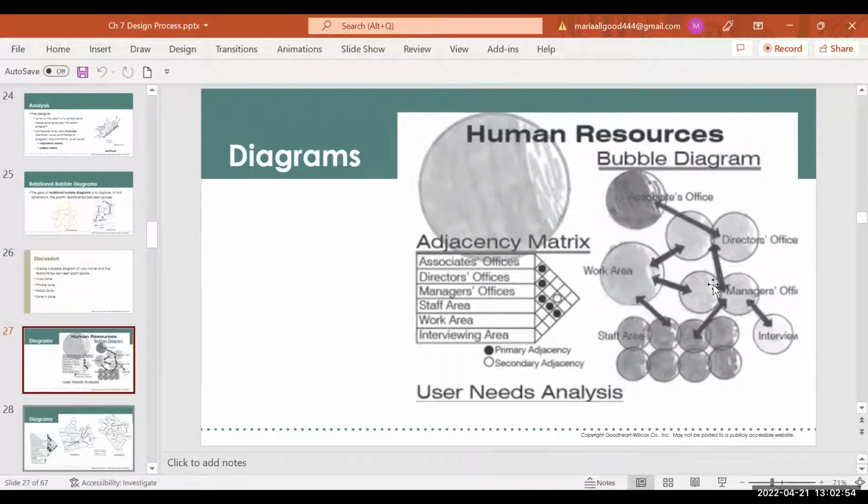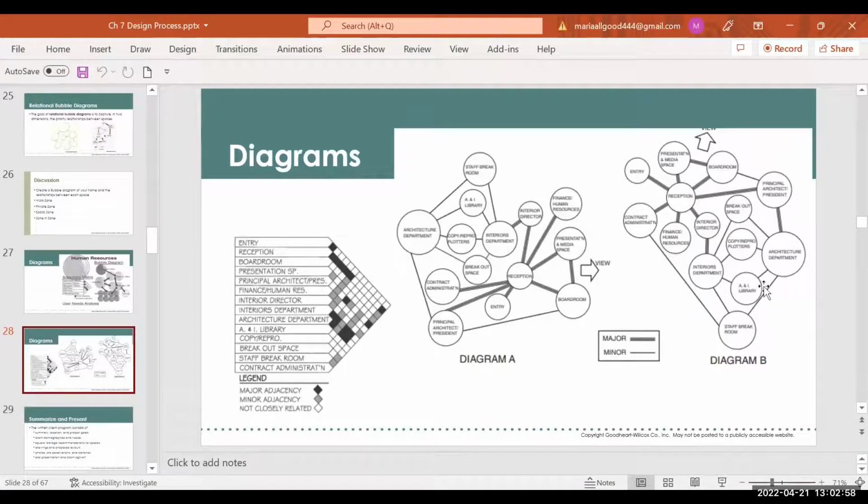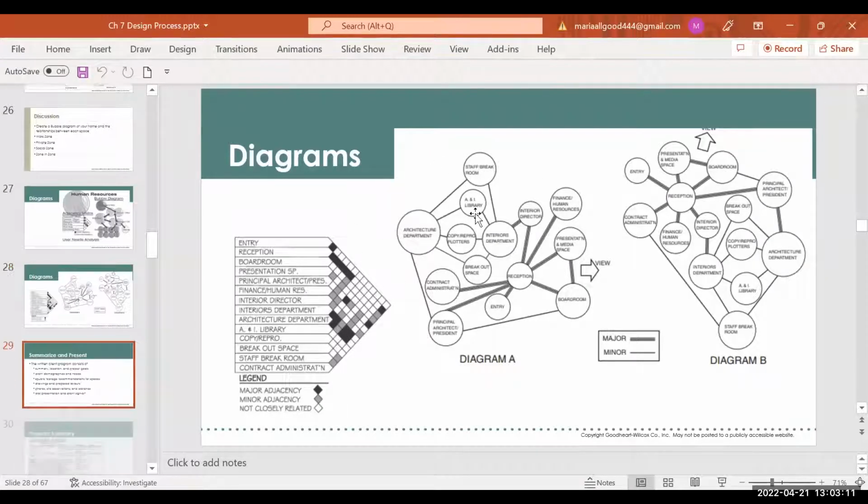And this is what architects use with the clients as well. Here are even some more intricate ones. They can have major adjacencies, minor, and then not closely related at all. And they would use this when you get really complex.